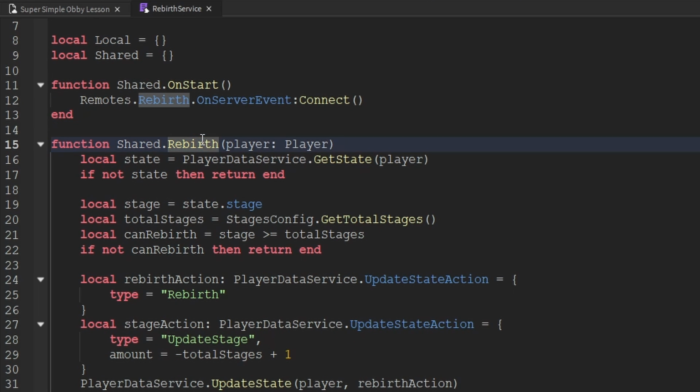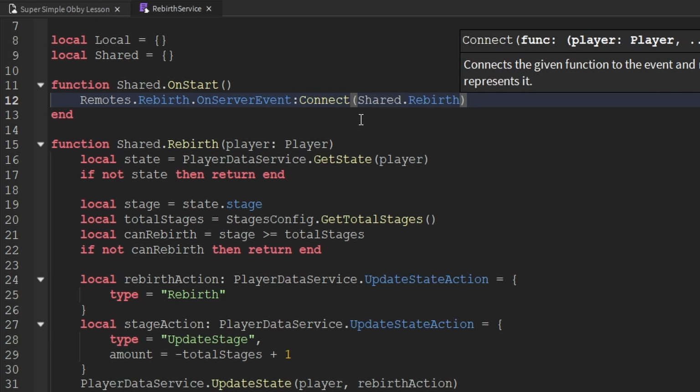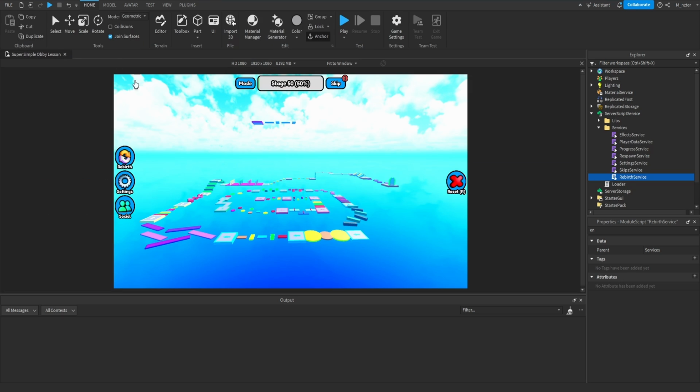The last thing that we need to do is connect this function to the rebirth remote event. So we'll go back up inside of our onStart function, and then we'll say shared.rebirth just like that. And now with all that being said, we're pretty much fully finished with implementing this entire system, so we can exit out of this module script.